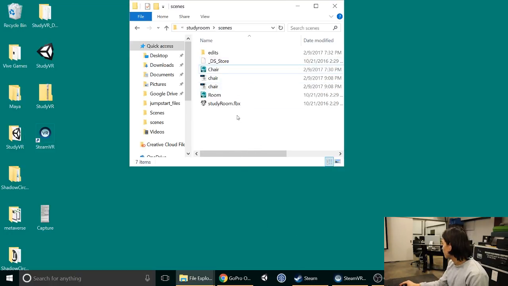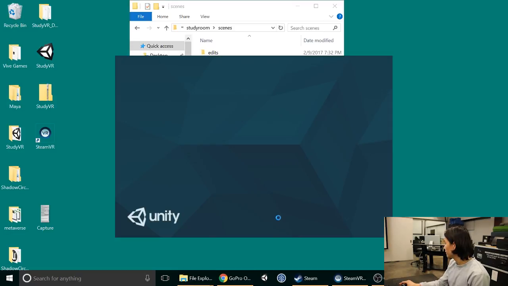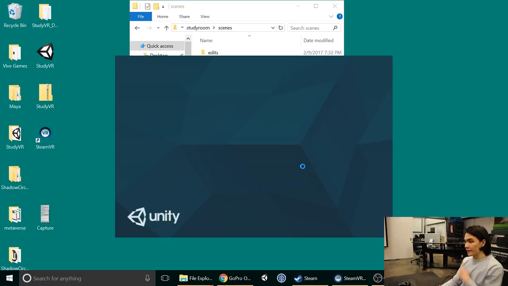Okay, cool. And then now we'll have that. These are all of our assets. So now that we have the chair, we also have the room, we exported that before the tutorial. But we're just going to jump right into a new Unity project. So we'll wait for that to load.